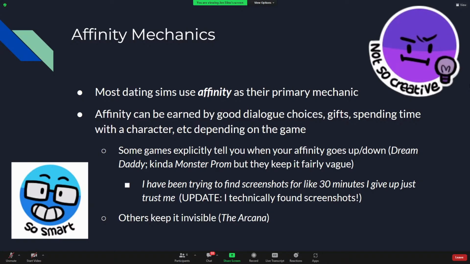Games that more directly inform you of your status with a character, I'm pretty sure, include Dream Daddy, because I think in that one, if you do something that they like, there's a bunch of emojis, and depending on how good or how bad the emojis are, you're able to tell whether or not they liked it. And then in Monster Prom, there'll be these little icons where you can see whether your choice was successful or not. And there are stats in Monster Prom, and different choices use different stats.